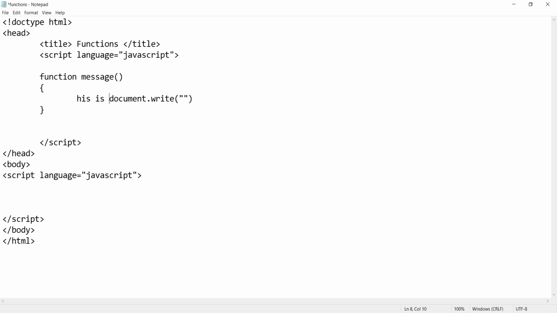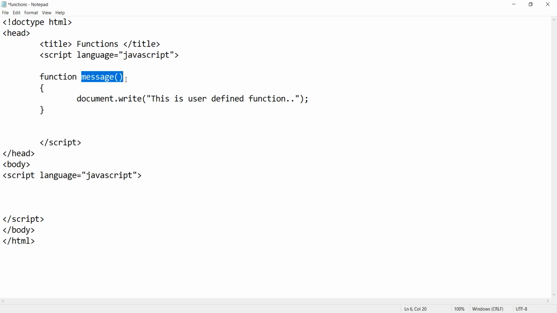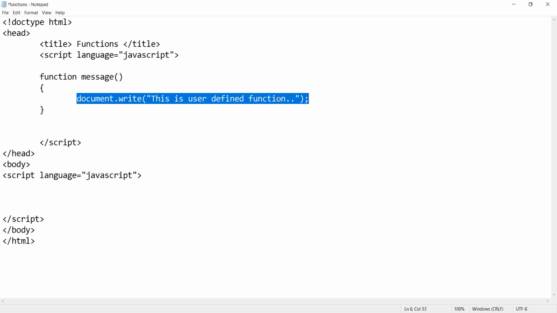This is a user defined function. And I will end this with a semicolon. Now this is a function I have created. I have created a function message, and within that function I have included a statement, document.write. This is a user defined function.